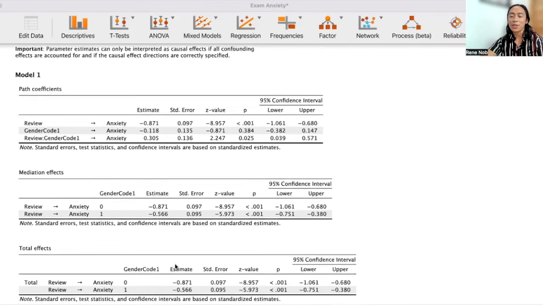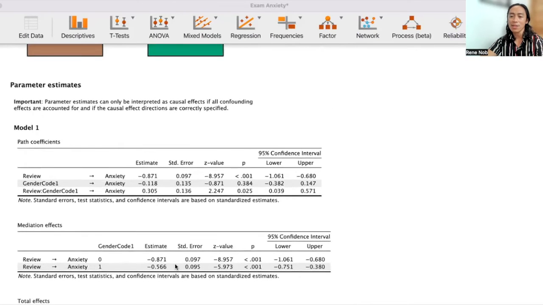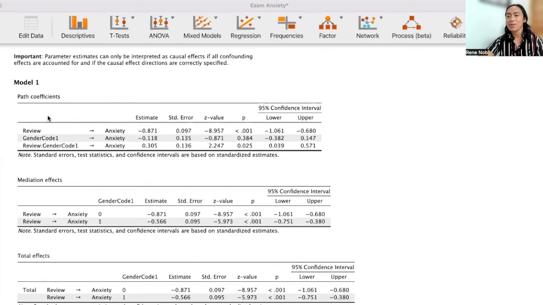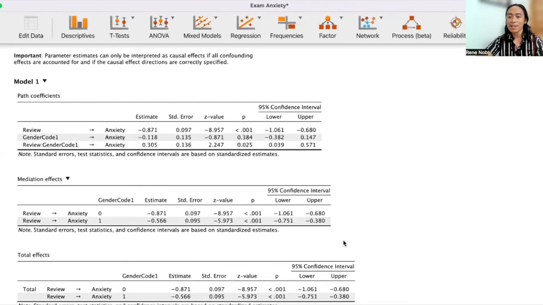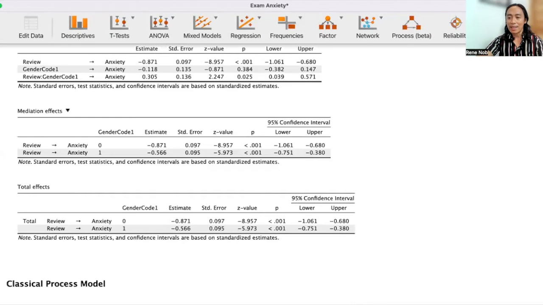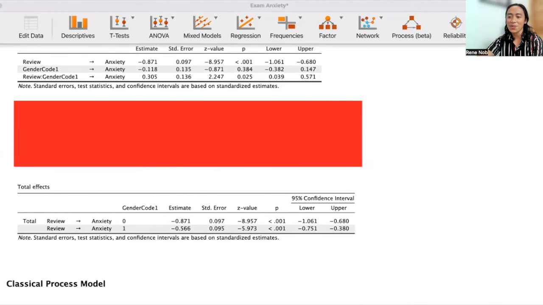So now that we know that there is moderation, that means the impact of reviewing on anxiety differs between males and females. And how do we see that particular difference? We go to the last table. There's a second table that says mediation effect. Ignore that. Focus your attention on this one.